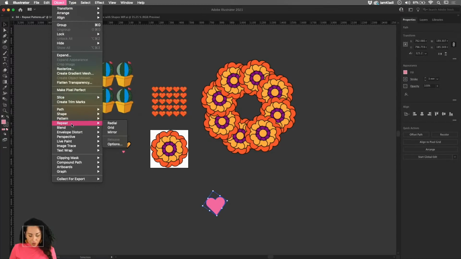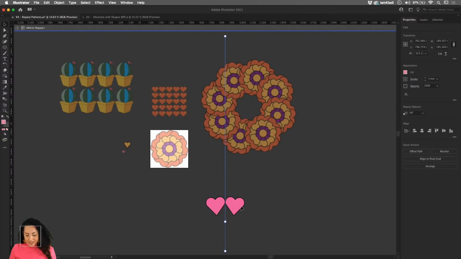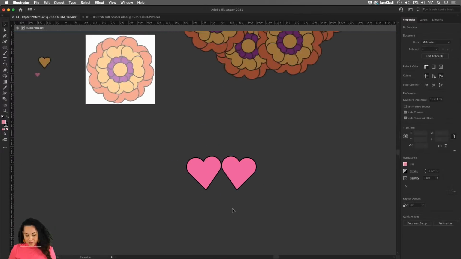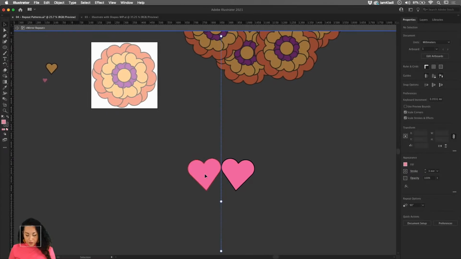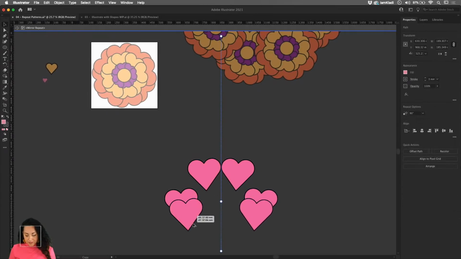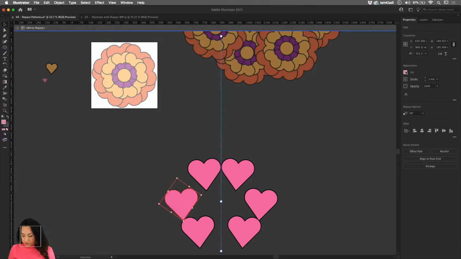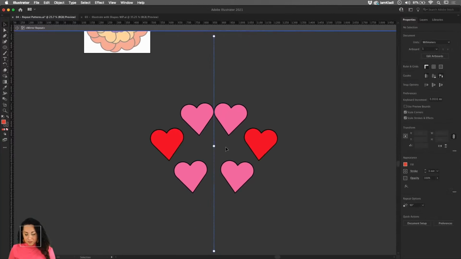So if we head to Object, Repeat, and then Mirror, what you can see is that we have a mirrored version of our design. And as we did before as well, if we go ahead and edit it, maybe create a new heart, or change the color of the heart, everything is going to be repeated on the other side, which is going to be mirrored.